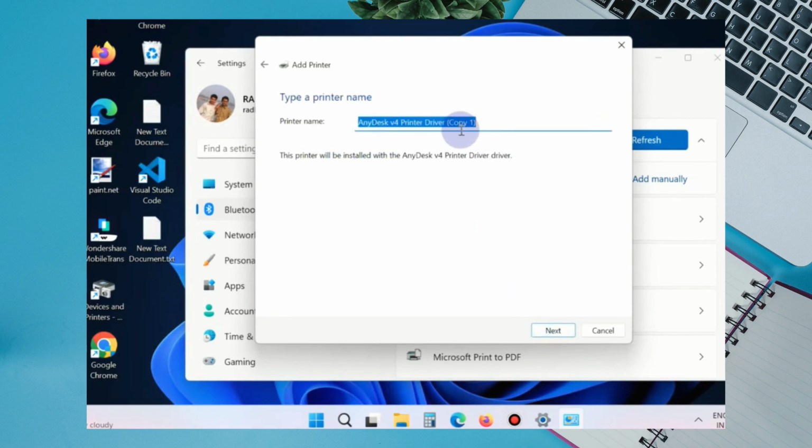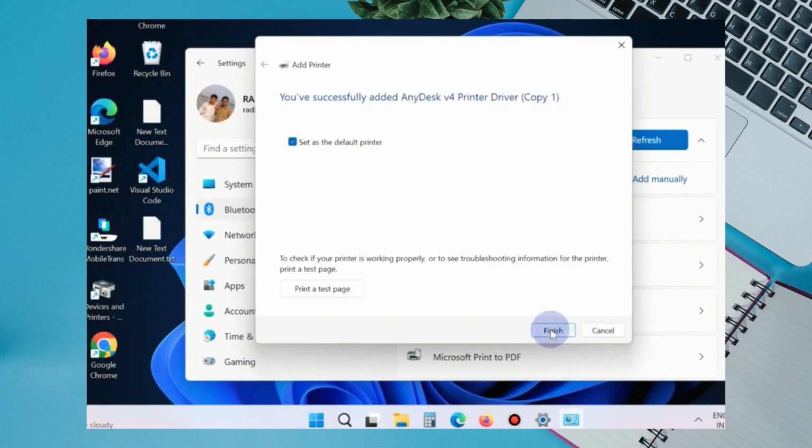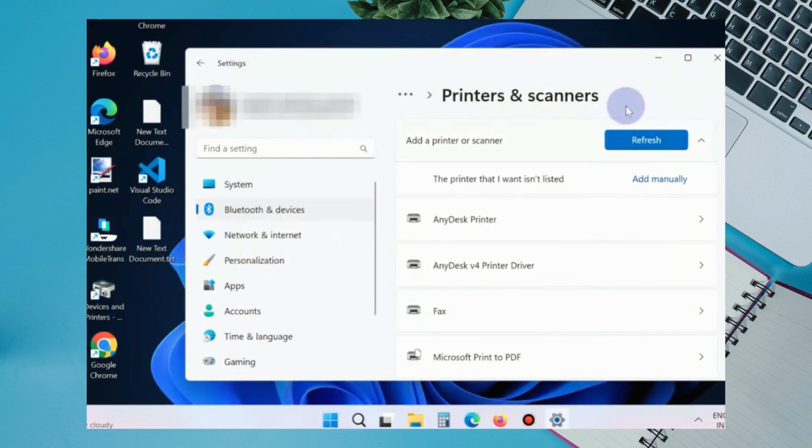Next, assign a printer name. The printer will be listed in the list. Click on Next. Do not share this printer, or if you choose to share this printer, input the data. Click on Next, and you have successfully added the printer. Set the driver as the default printer, and check the printer test page for correctness. Finally, click the Finish button.